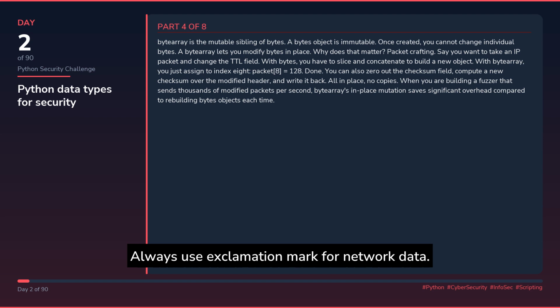Bytearray is the mutable sibling of bytes. A bytes object is immutable. Once created, you cannot change individual bytes. A bytearray lets you modify bytes in place. Why does that matter? Packet crafting. Say you want to take an IP packet and change the TTL field. With bytes, you have to slice and concatenate to build a new object. With bytearray, you just assign to index 8: packet[8] = 128.